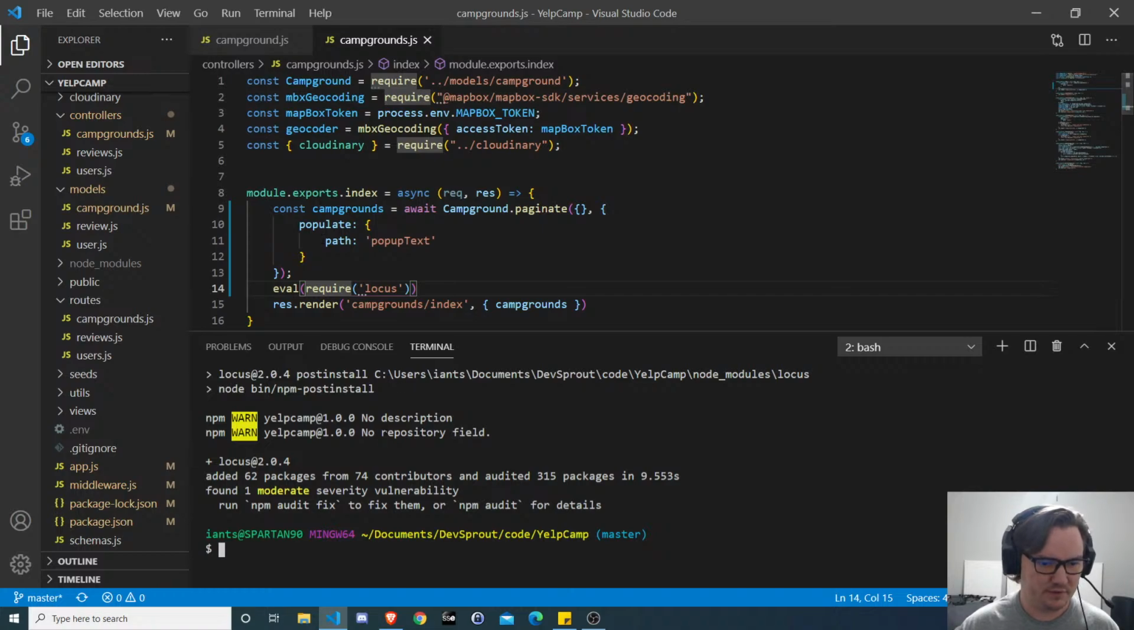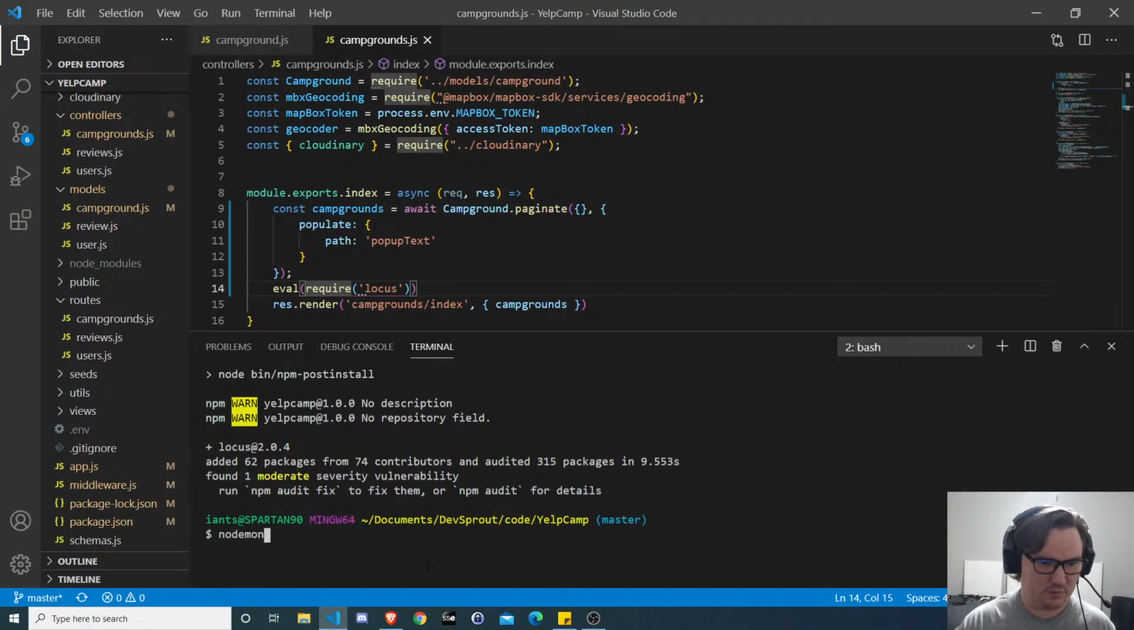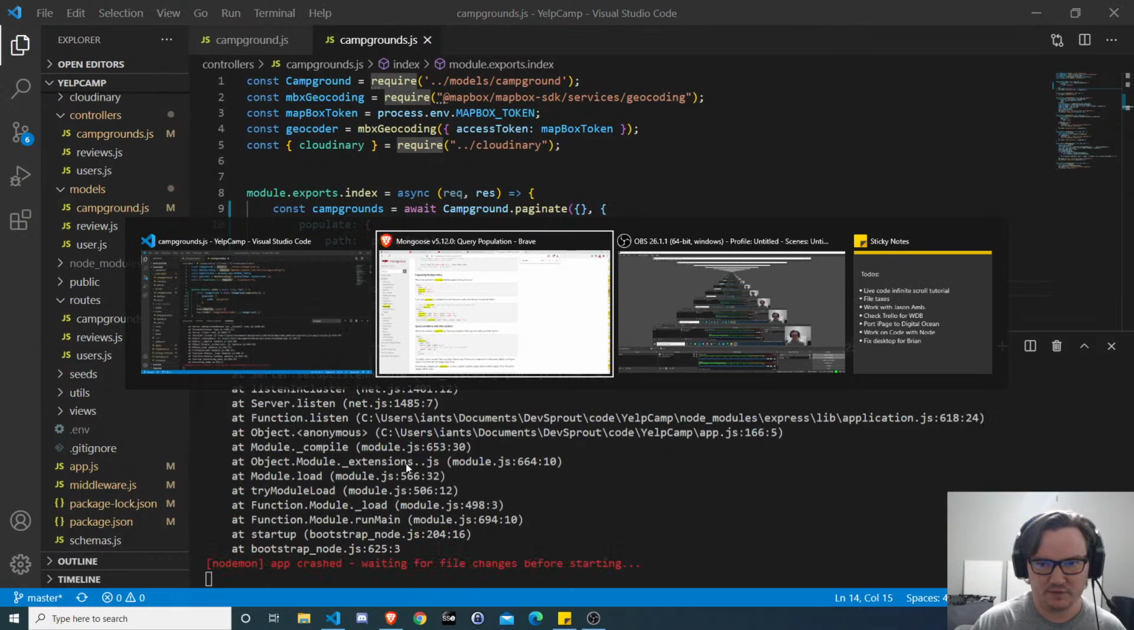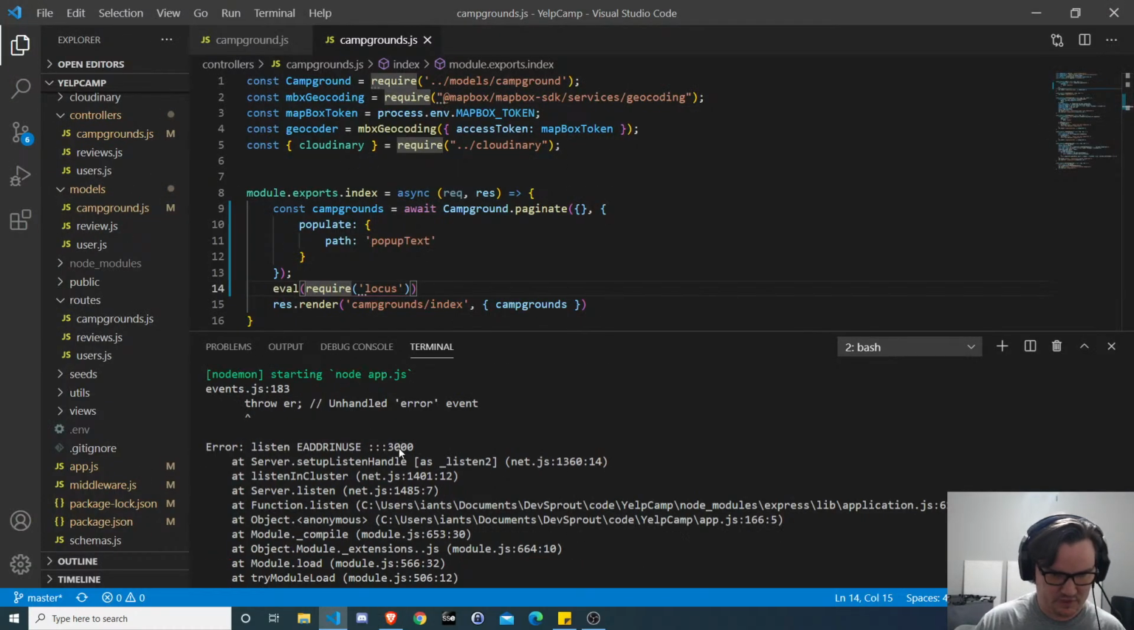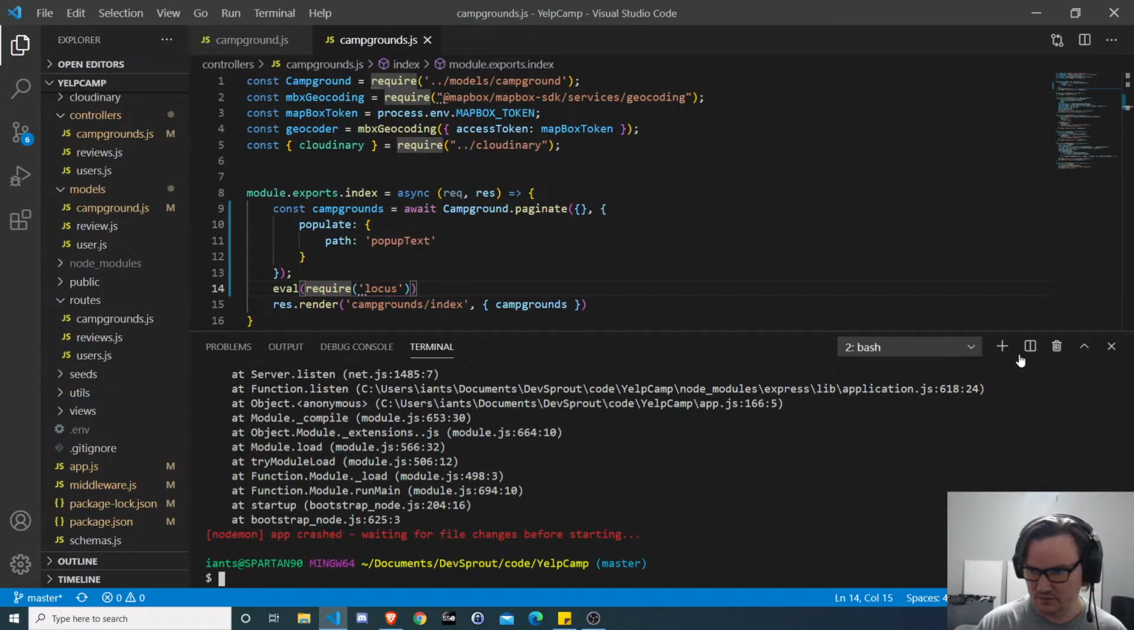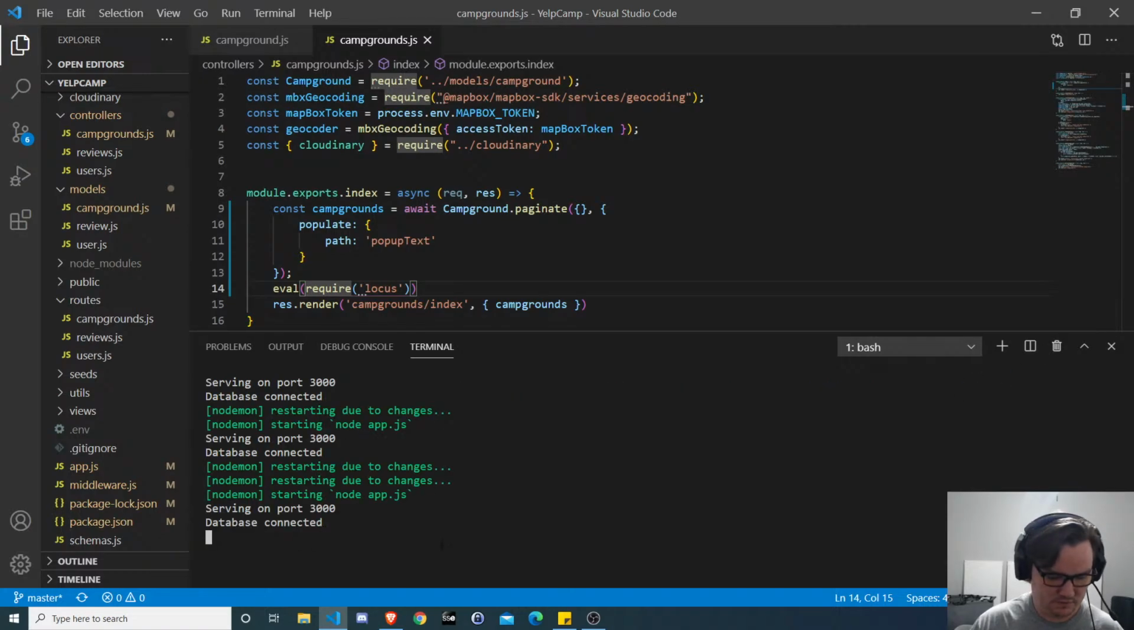In this case, the campgrounds variable will be available. Just to show you what that looks like, we're getting an error: unhandled error event. Looks like I may already have a server running, so we'll go ahead and close this one. Here it is. And this is nodemon, so it's already restarted.